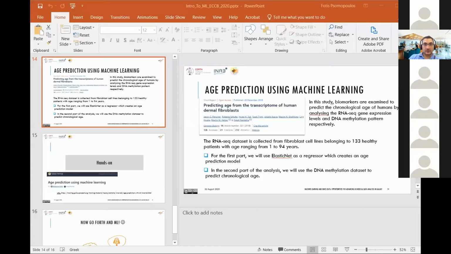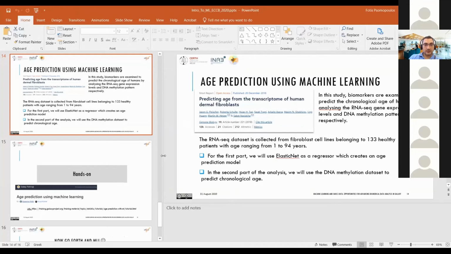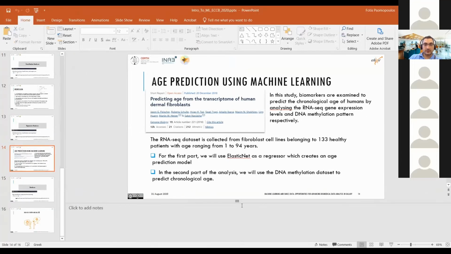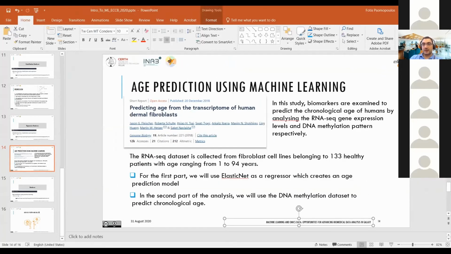I want to share my slides on an actual process that has been published. I'm not going to do a full screen, mostly because it's going to be much more convenient. So what we're going to do now is an age prediction using machine learning. This is an article published in Genome Biology a few years ago. Essentially they're using RNA-seq data and DNA methylation data to do a prediction of age based on those two aspects.